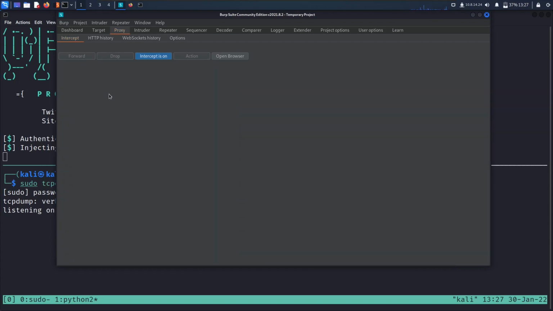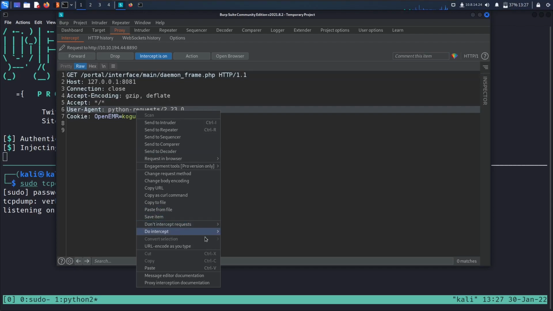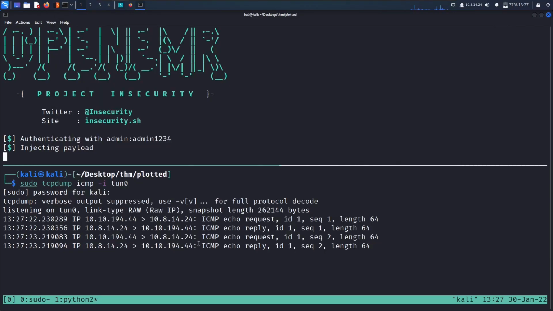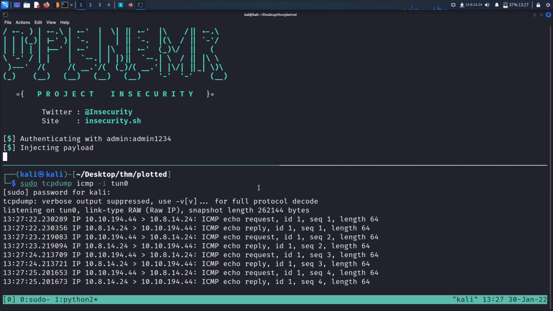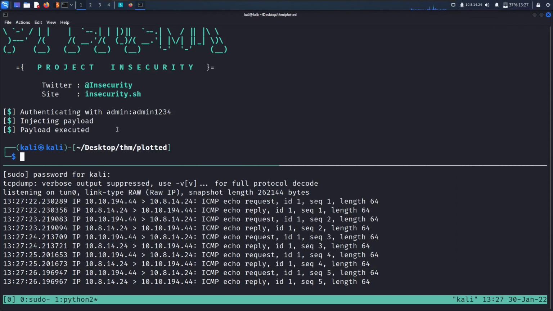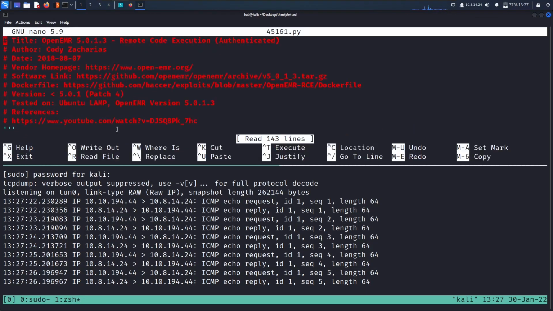Let's forward this, and then we should have our response here. Let's see the response of this request, and then you can see the incoming ping packets. So we know that, yeah, it's working. Perfect. Awesome. Okay, so let's see, we can quickly also fix this Python file.